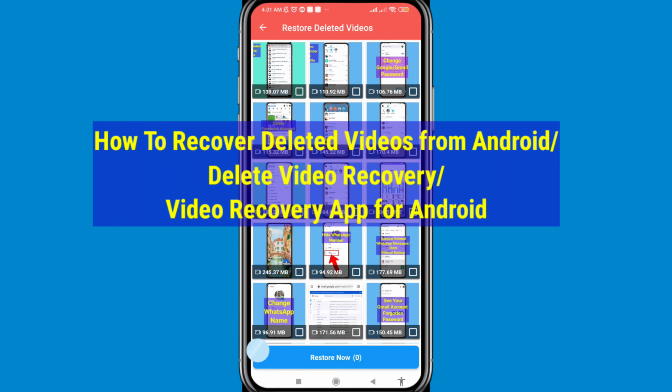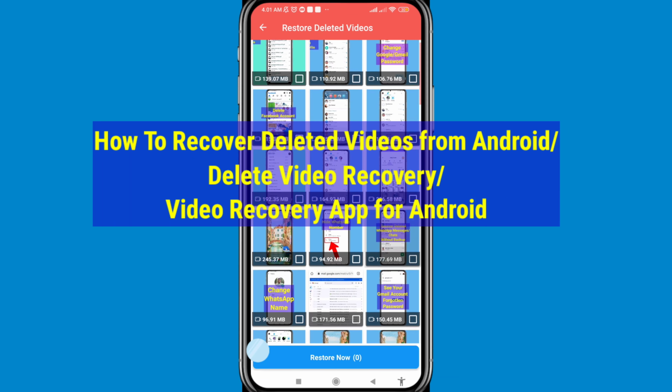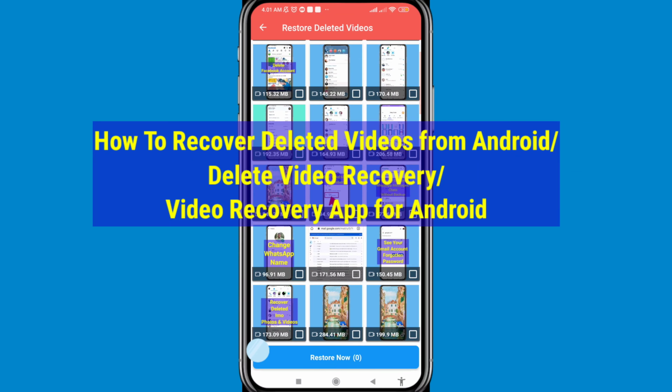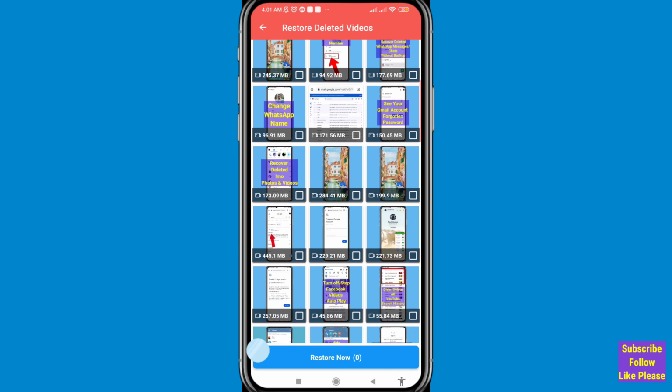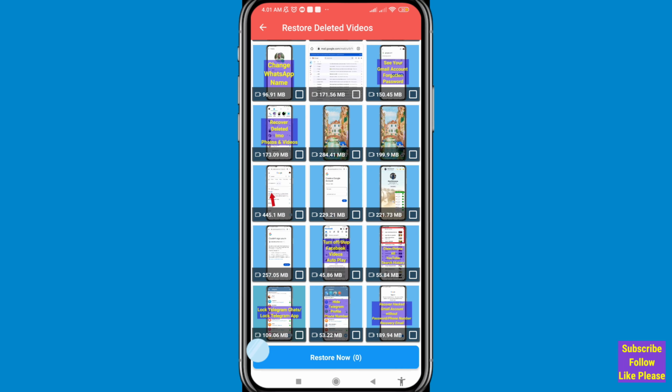Hi everyone, in this video I will show a video recovery app for Android, or deleted video recovery. If you want to recover or restore deleted videos from an Android phone, let's see how to do that. I will show some steps.